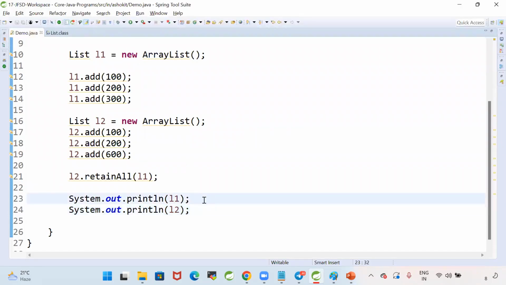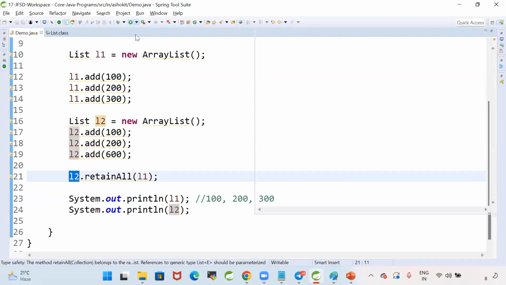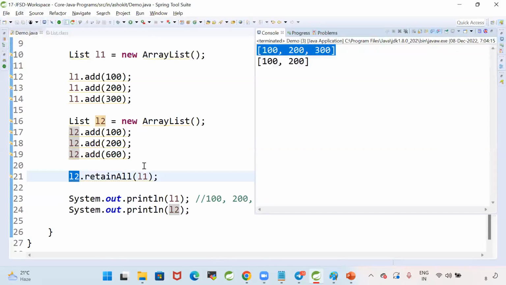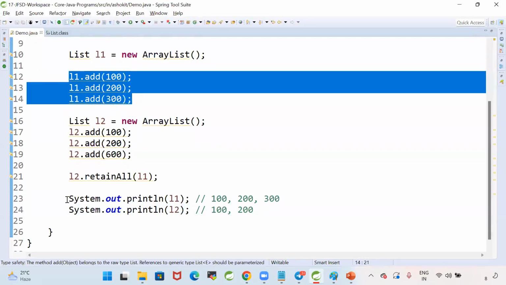100, 200. Here 100, 200. Here 300. Okay. Am I changing anything in L1? Now L1 will be printed as it is. Retain all I am doing on which object? L2 object, right? Here 100 and 200. See, L1 is having 3 objects. System.out.println of L1. I'm not doing anything for L1.